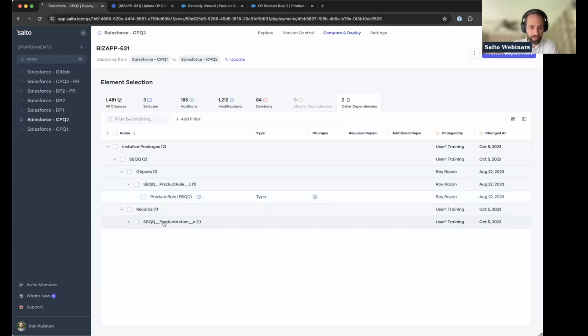So in this case, I've changed my product rule type, and I have a related product action. I don't need to take either of these changes because they're additional related changes, but Salto elevates it so you can look and make that choice as an admin. Decide, do I want to go for a really small deployment? Do I want to bundle everything up and send it all over at once? Is this work in progress? That's all made visible in Salto.